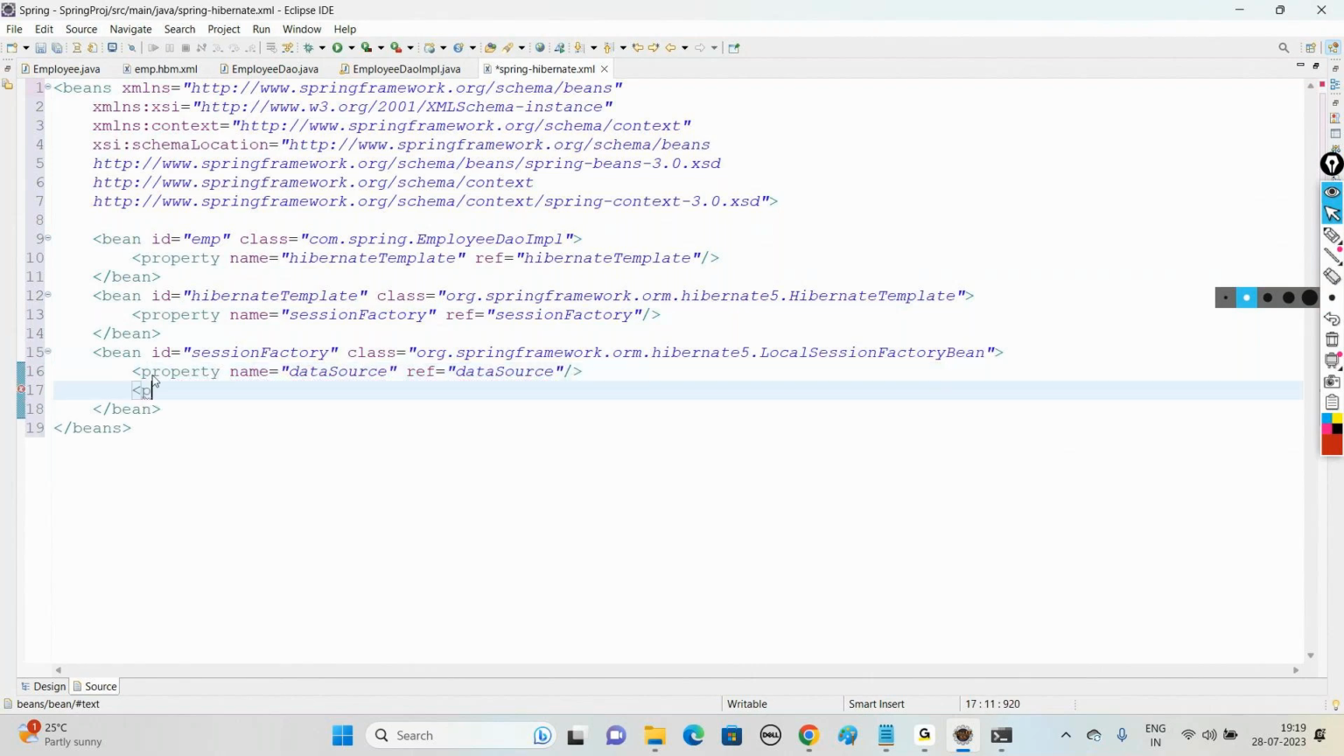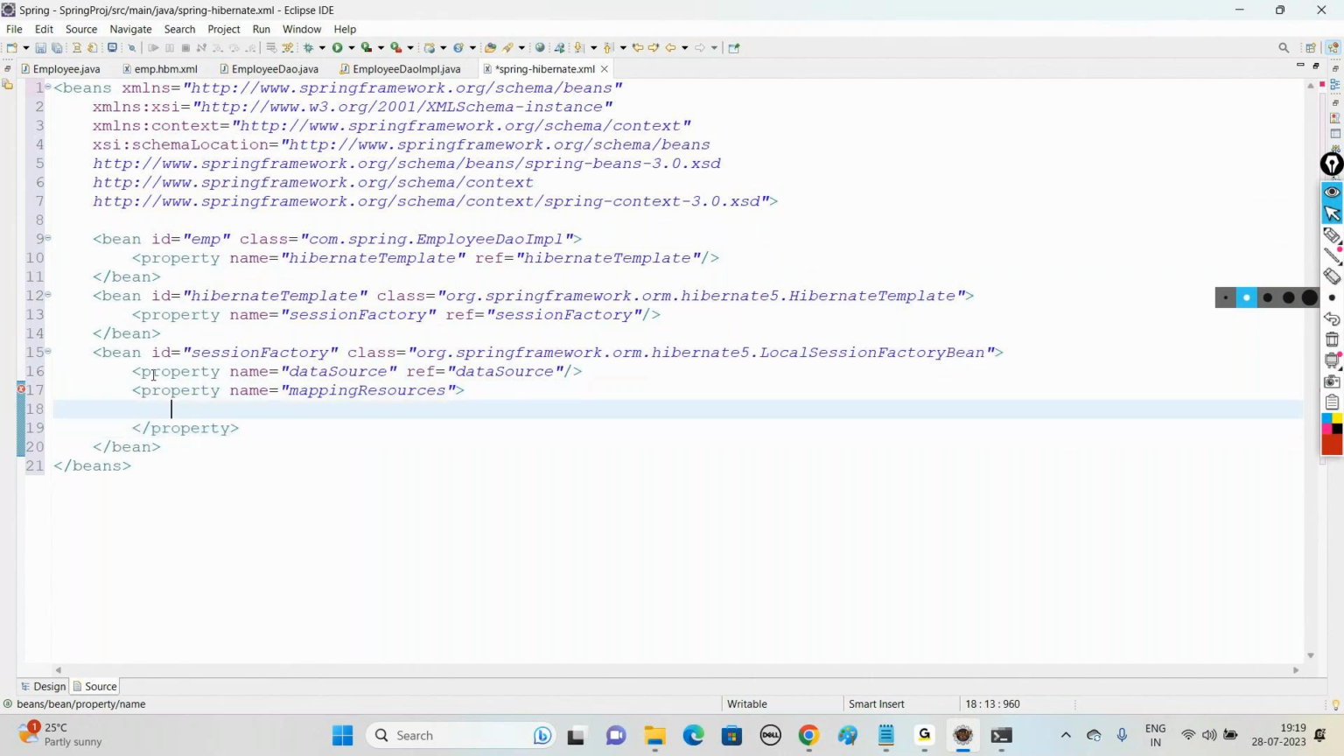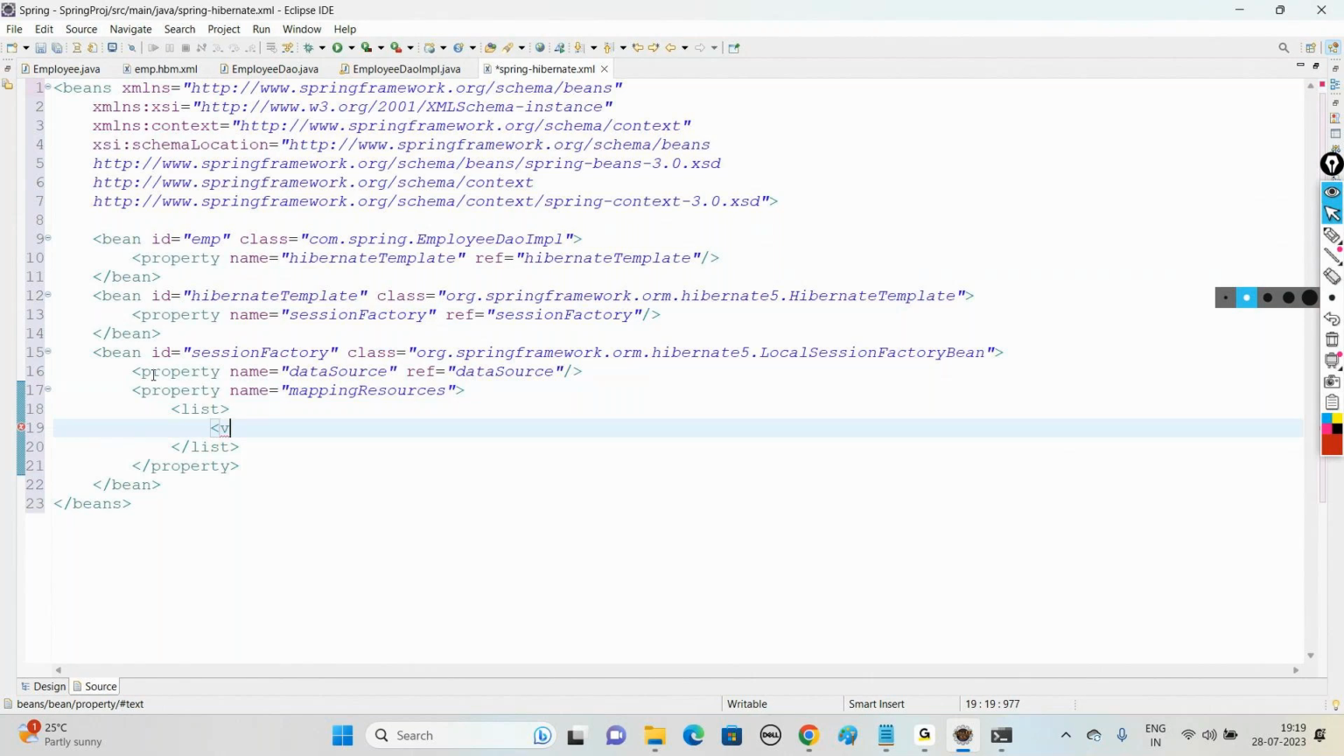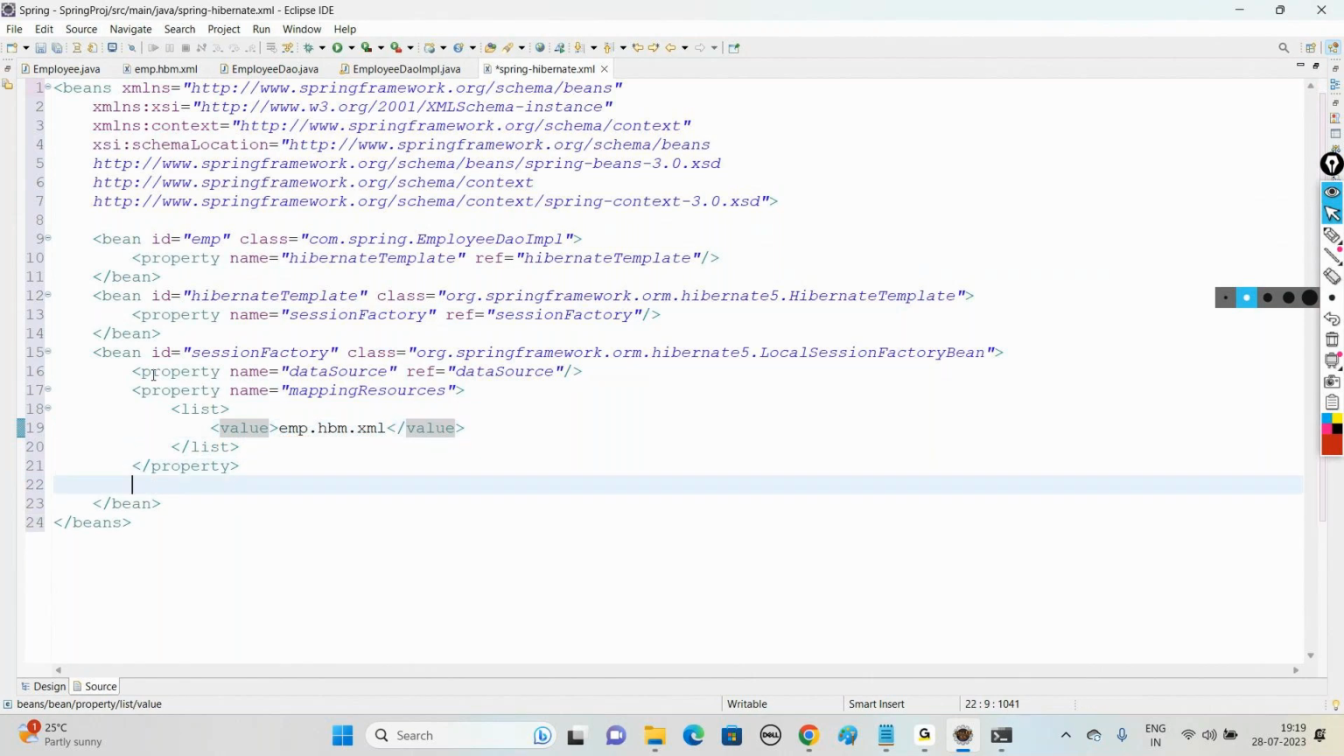It goes with one more property name, mappingResources. Here we have to provide the list of mapping files. What is the name of the mapping file we have created? emp.hbm.xml. It goes with one more property name, hibernateProperties.